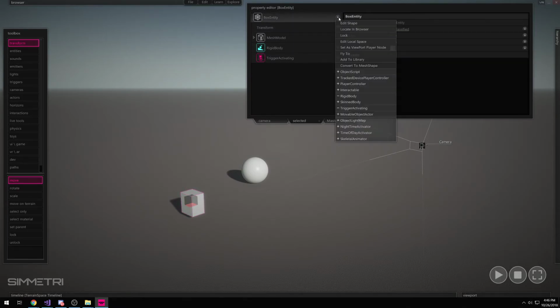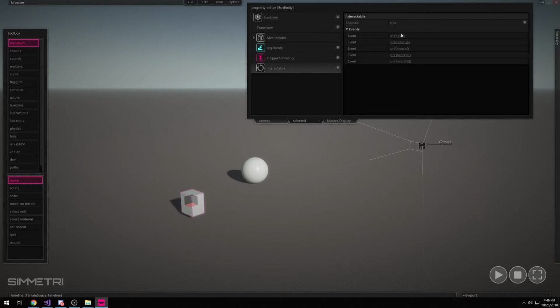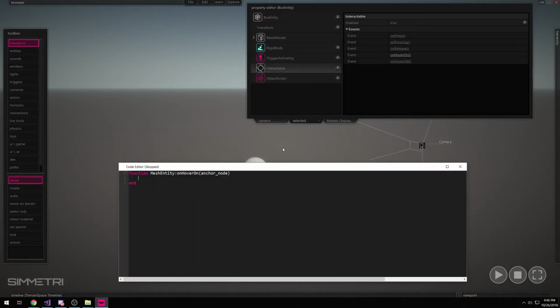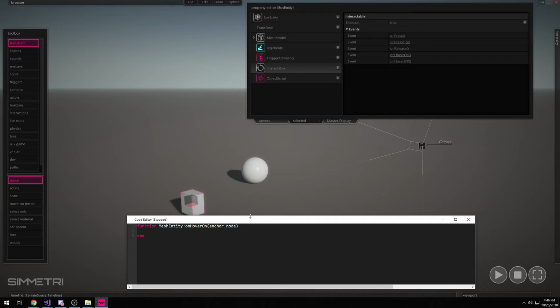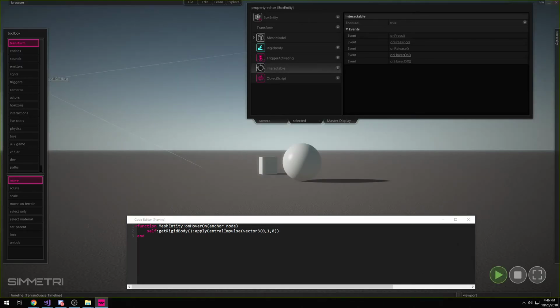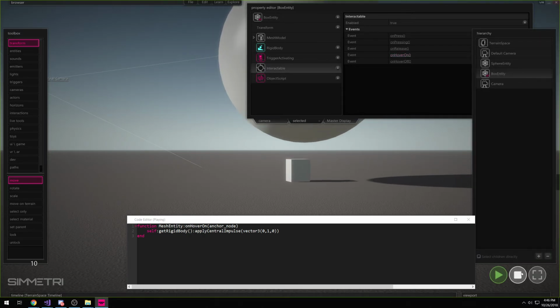You can do that by adding this interactable here, and then say on press or on hover. For instance, on hover, we can have it do something like on hover self get mesh, or actually get the rigid body. This is the physics object. Apply a central impulse. Just going to apply an impulse in the center of this object. 0, 1, 0. So every time I hover the mouse over this thing, it's going to pop upwards.